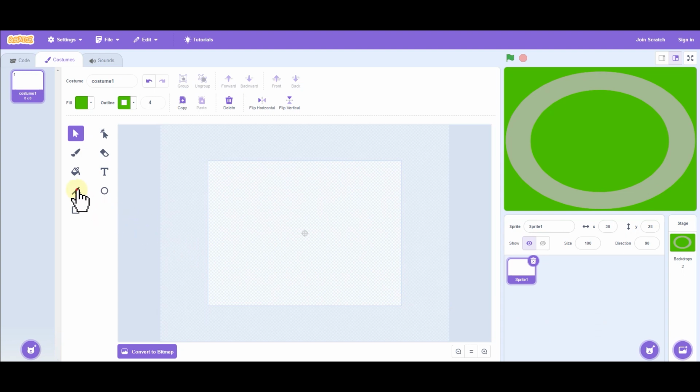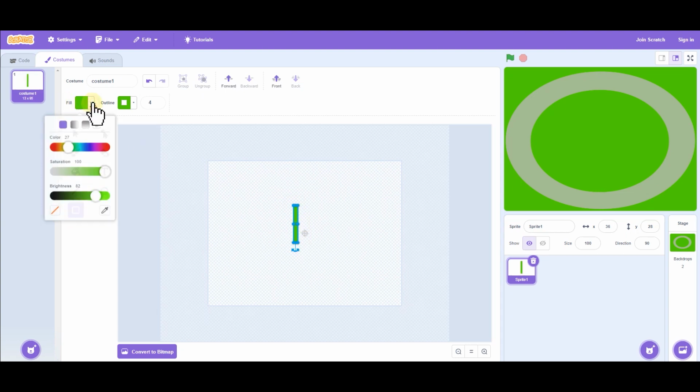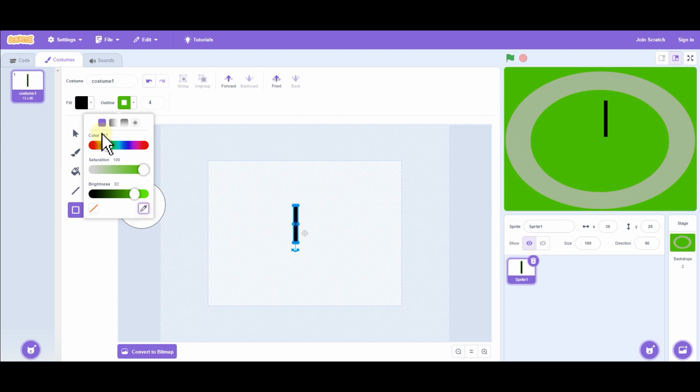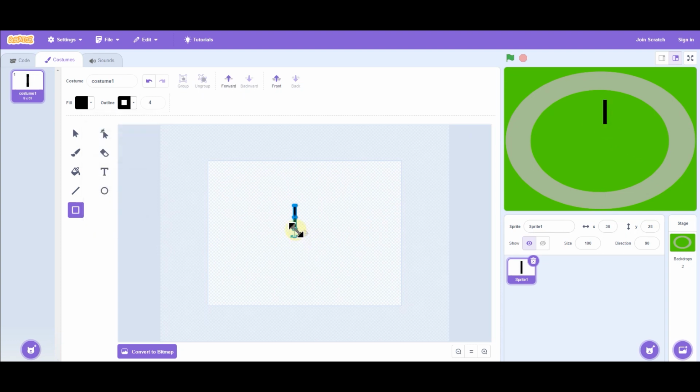For this I'm not going to do a line, I'm going to do a simple rectangle like this, just a small one, and I'm going to fill that as black just to make it easier to see, and the same with the outline. Now we can see it's quite large, so I'm going to resize it a bit, and then I can move it on the screen to where I would like my start line to be.